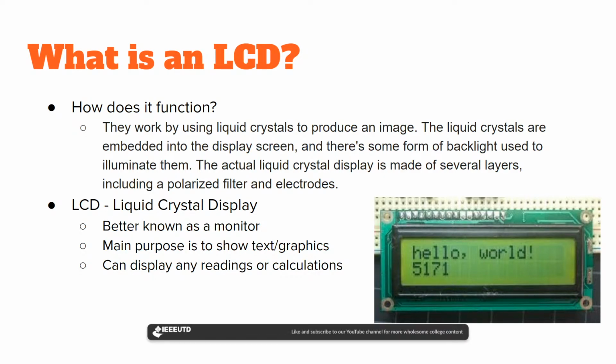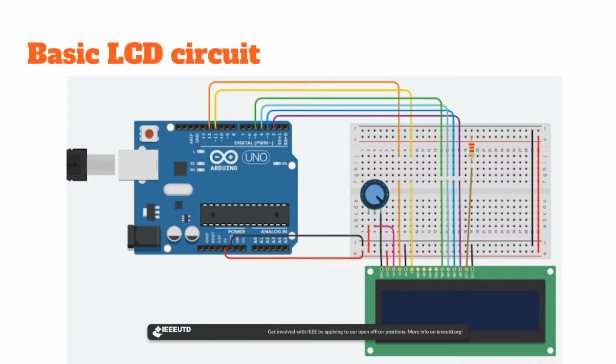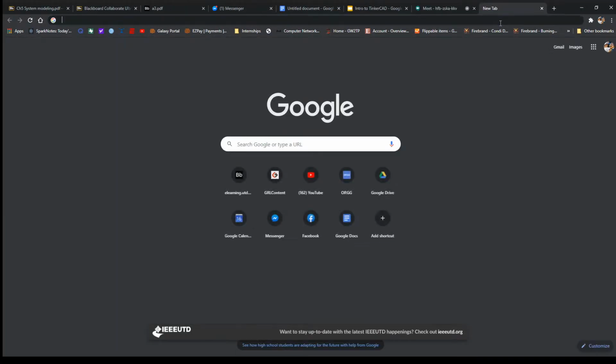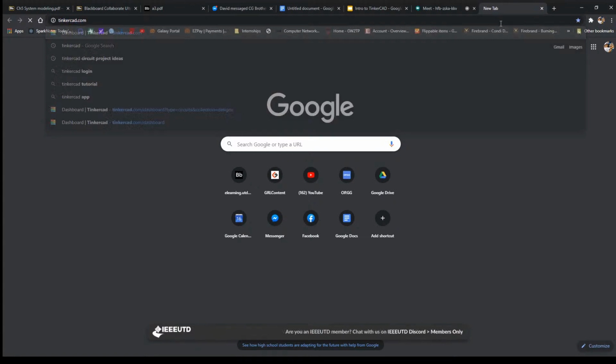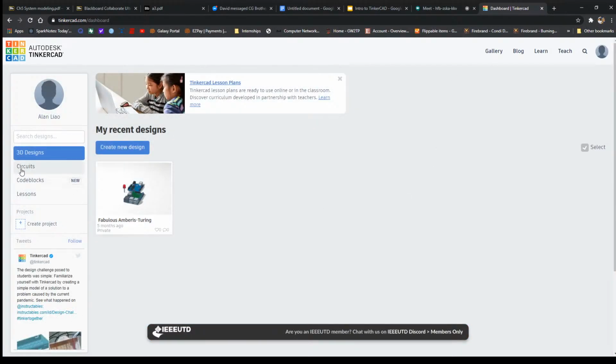LCDs are mainly used to show text and graphics, and they can also display readings and calculations. Essentially anything that you code the LCD to show, it's like a print output. Today we're going to be creating a basic LCD circuit. I'm going to go to TinkerCAD and create a new circuit with you guys.